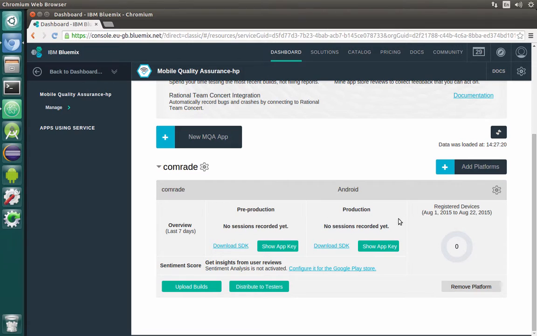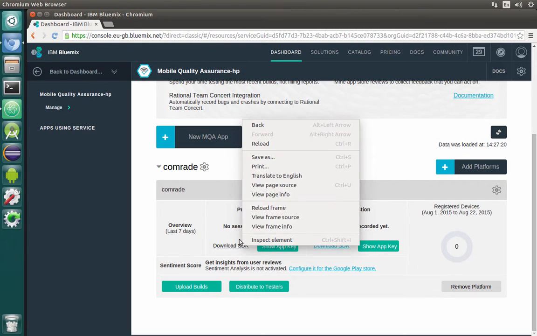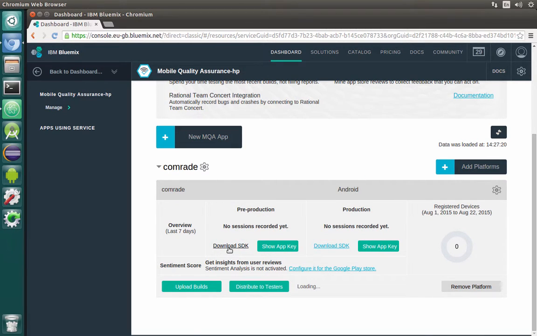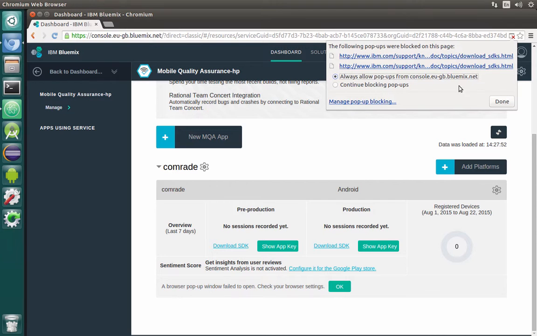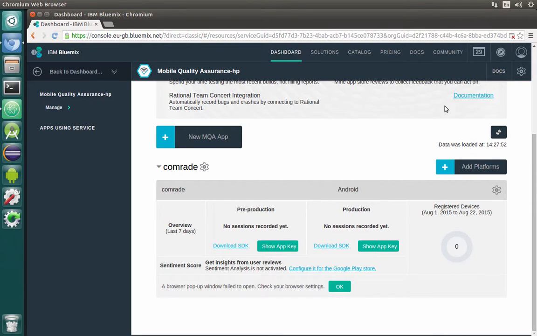Actually, there are two different SDKs. There can be two different SDKs, or you can set them up differently. We'll be interested now in pre-production usage, so we should click on download SDK. It should open in a pop-up. We can allow opening the pop-up and try again.